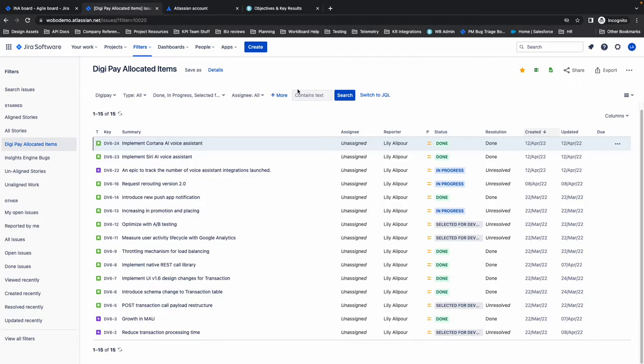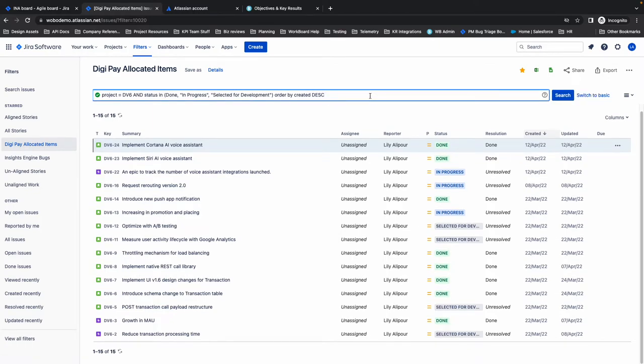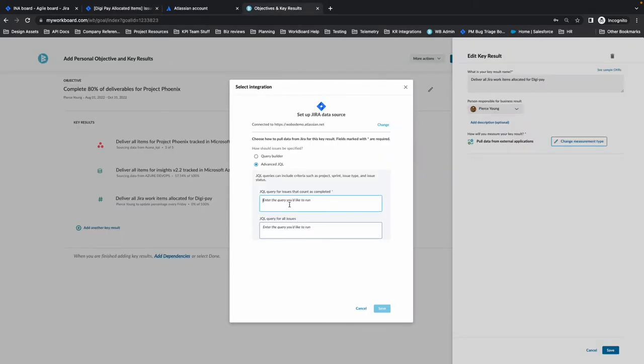So by starting with this user interface and selecting dropdowns, you can build a custom set of tickets, select switch to JQL, and Jira will produce the JQL for you. And all you have to do is come in here and select it and paste it in here.